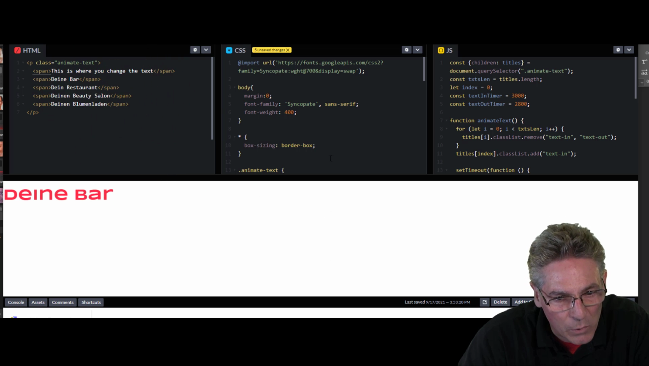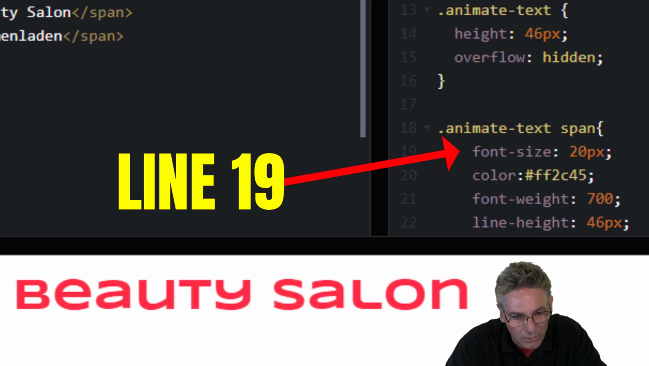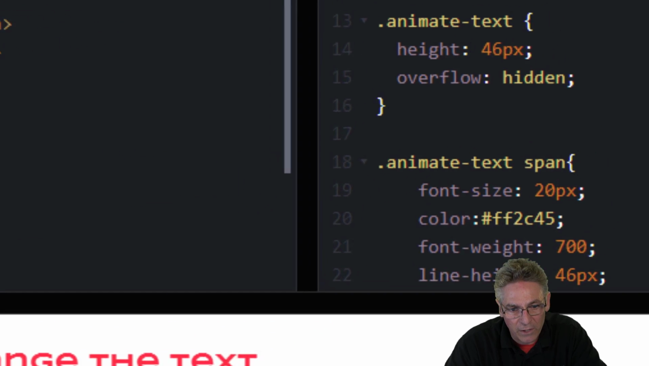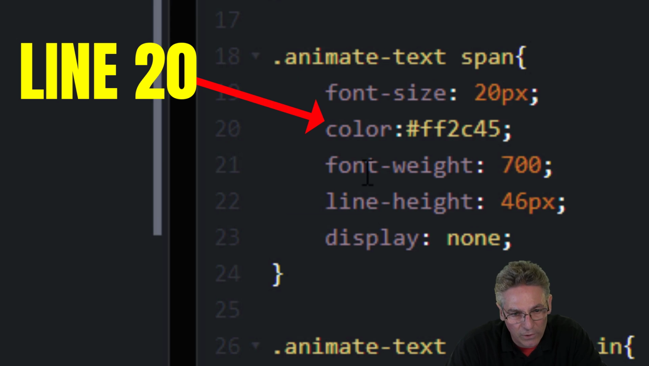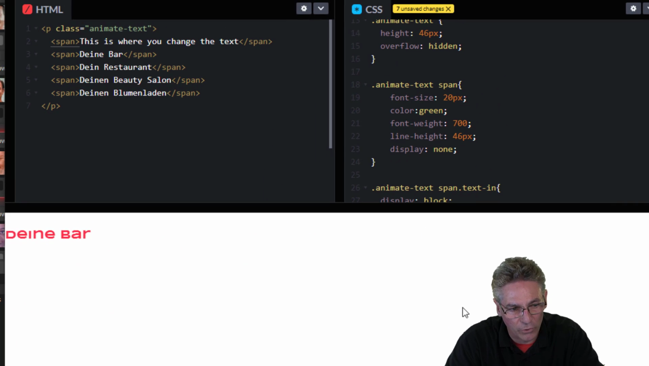Cool. Next thing we want to do is change the font size. I'll make it 20, looks good. And in regards to the color, you can see it right here in the .animate-text. That's the style that affects the color. And you can highlight this alphanumeric hex color thing and just type in a color. Watch, if I type in green, it changes it to green.